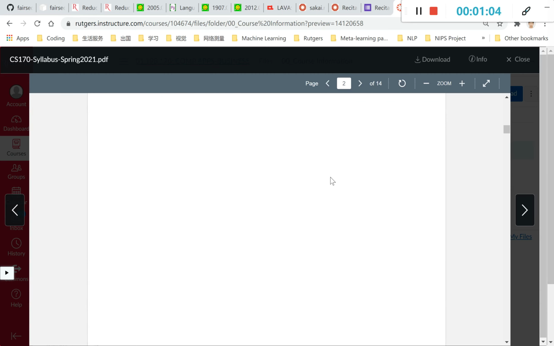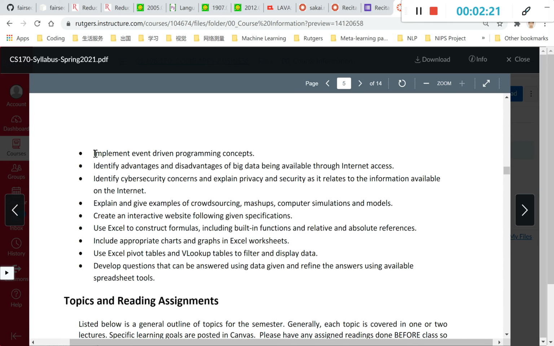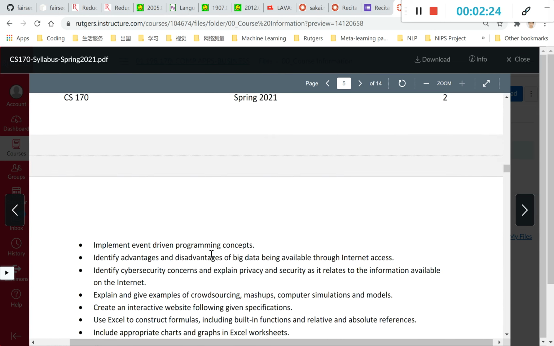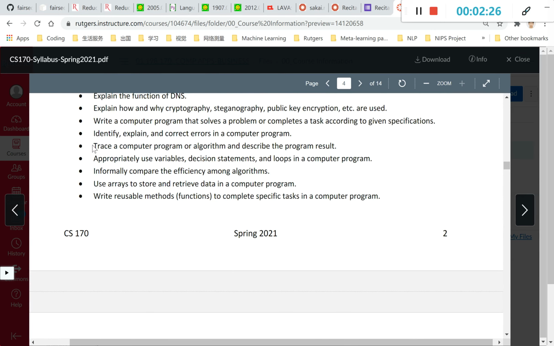And the third part, I think we will talk about something related to data. So how to organize data, how to analyze data. And we will mainly focus on Excel software.